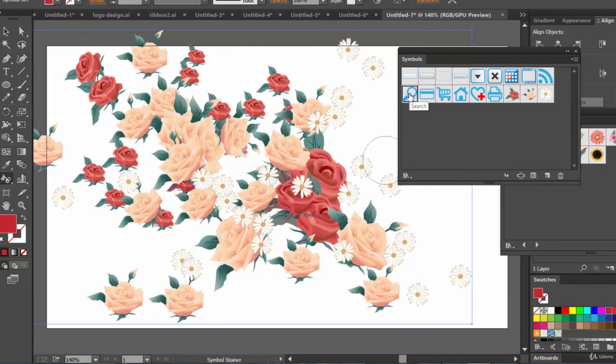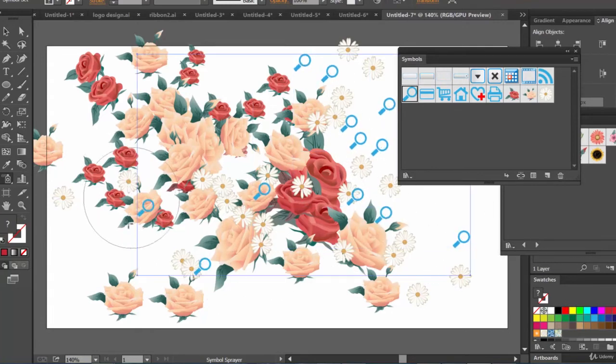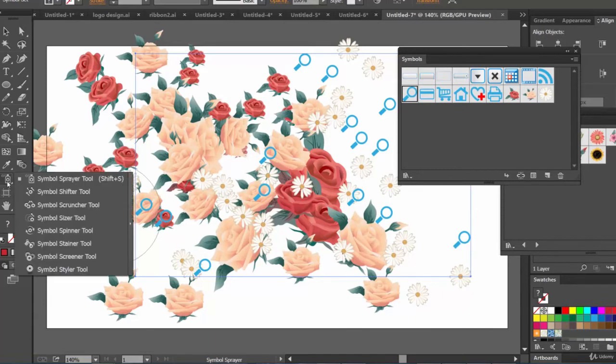Let's try to add a few symbols with this one. So select the symbol sprayer tool and let's draw a few search symbols. Yeah, okay. And now we want to color it.